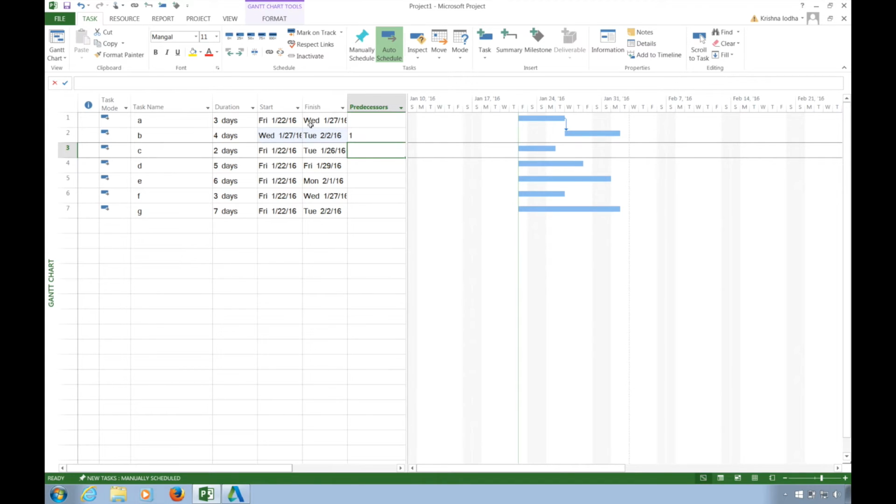Same thing you can observe here. The finish date for activity A is Wednesday 1/27/16 and the start date for activity B is Wednesday 1/27/16. Similarly, if my activity C begins as soon as my activity B ends, I will enter 2. Let's say if my activity D begins after completion of activity B and A both, so I will enter 1, 2.